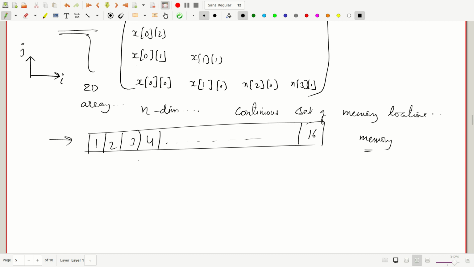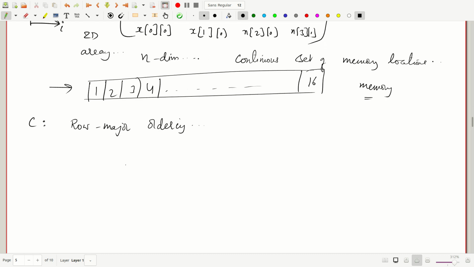And in C, basically C uses something that is known as row major ordering, or also known as lexicographic ordering. Okay, in which the memory is stored in row major order. And how is that represented?